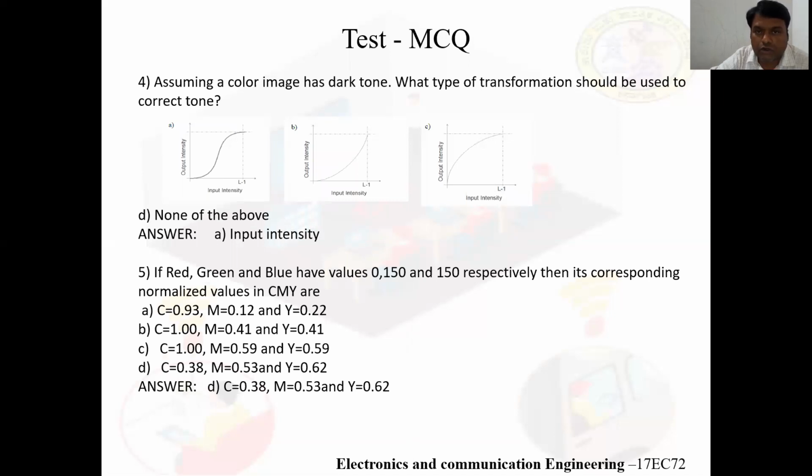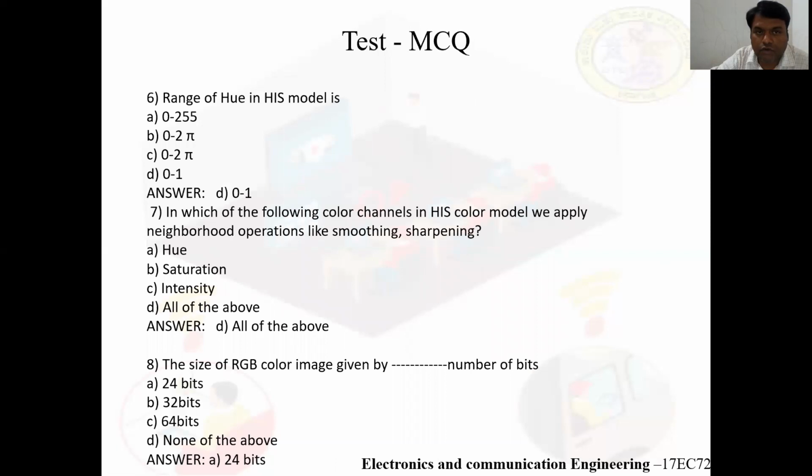Assuming a color image has a dark tone, what type of transformation should be used to correct the tone? The answer is input intensity. If red, green and blue have values 0, 150 and 150 respectively, then its corresponding normalized values in CMY are C equal to 0.38, M equal to 0.53 and Y equal to 0.62, using the equation discussed in the previous section, that is 1 minus RGB. Range of H in the HSI model is 0 to 1.